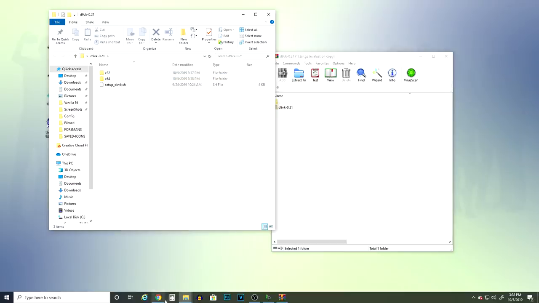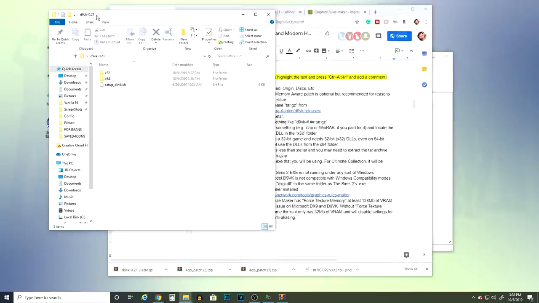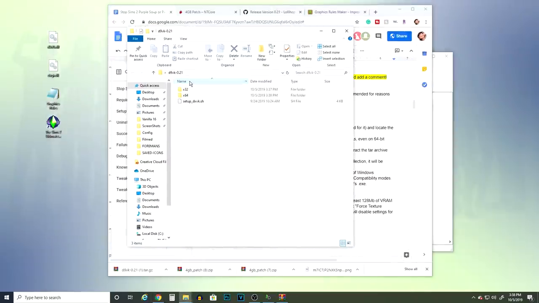No, you don't. The reason why you don't need that one and you actually need the 32-bit is right here. It says that you need the x32 because The Sims 2 is a 32-bit game. So just keep that in mind. You're gonna make sure that you grab the right files, because otherwise you're gonna have more problems than you began with. So once you do that, all the files that you're gonna need are just these two bad boys right here that they already have set aside.